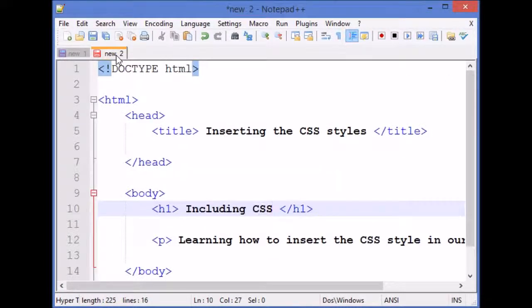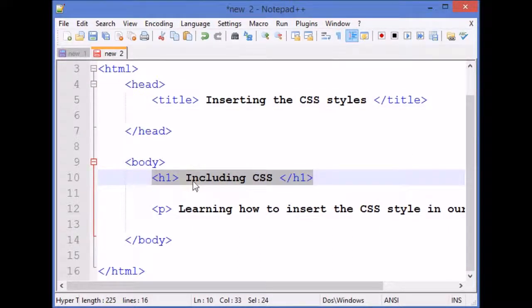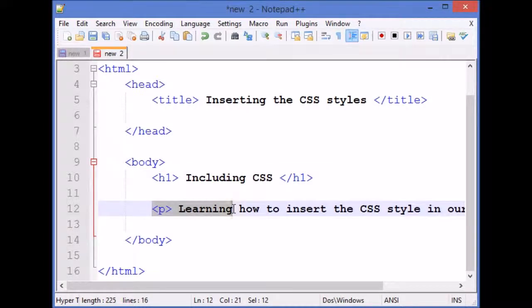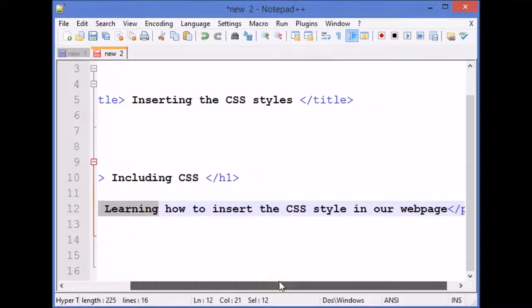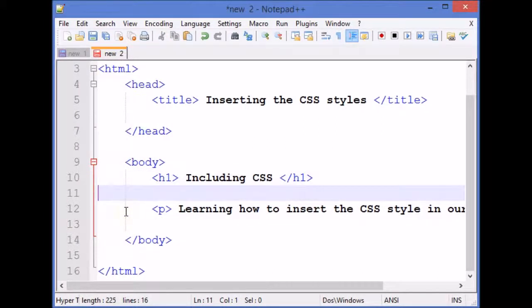So here again we have the basic code structure of HTML, and the title I have already set here, which is inserting the CSS style. Then suppose in our web page there are two elements: one is a heading, which is including CSS, and we can put whatever heading we want, and we have one paragraph about learning how to insert the CSS style in our web page. So this is a paragraph here, correct. Now let us use all three methods one by one.